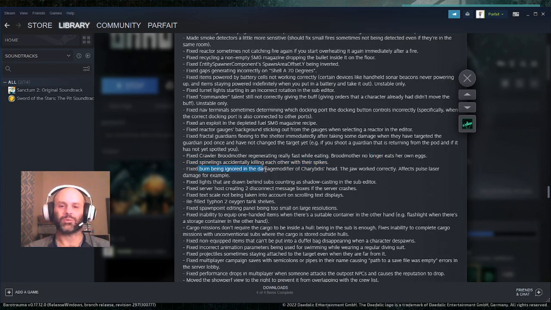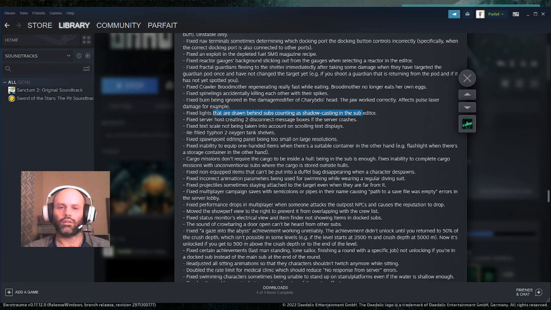Fixed burn being ignored in the damage modifier of Charybdis's head. The jaw worked correctly. Affects pulse laser damage, for example. Okay. So basically you do more damage now with the laser to the Charybdis's head. Fixed lights that are drawn behind subs counting as shadow casting in the sub editor. Good. Fixed server host creating 2 disconnect message boxes. Okay, yeah, this was annoying.